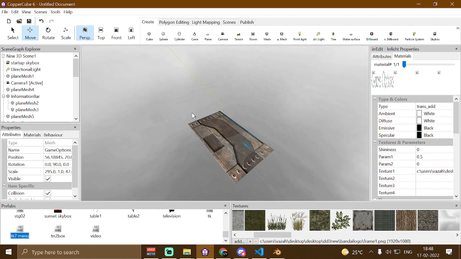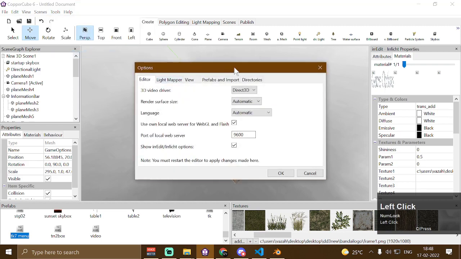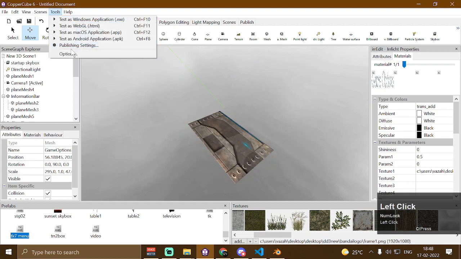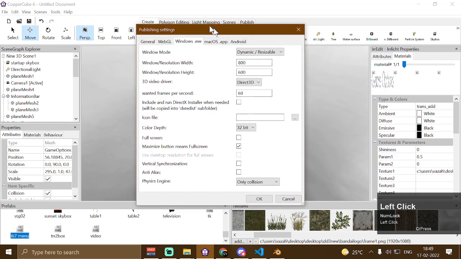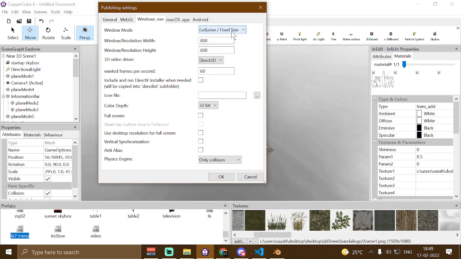So there is one more tip that I want to give you right now: whenever you publish your game, always use window size as exclusive fixed size. Don't use dynamic resizable, because exclusive fixed size as your window mode will give you crisp, clear, sharp and brilliant graphics.